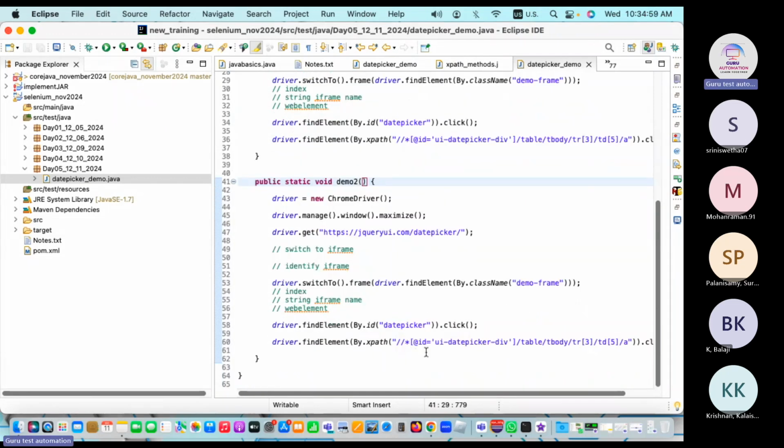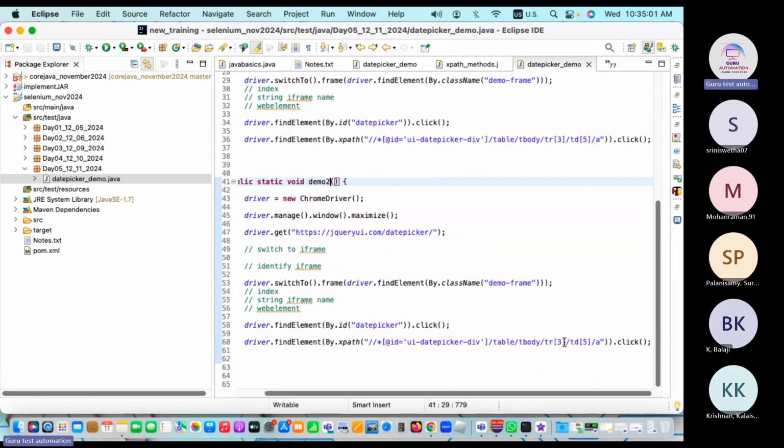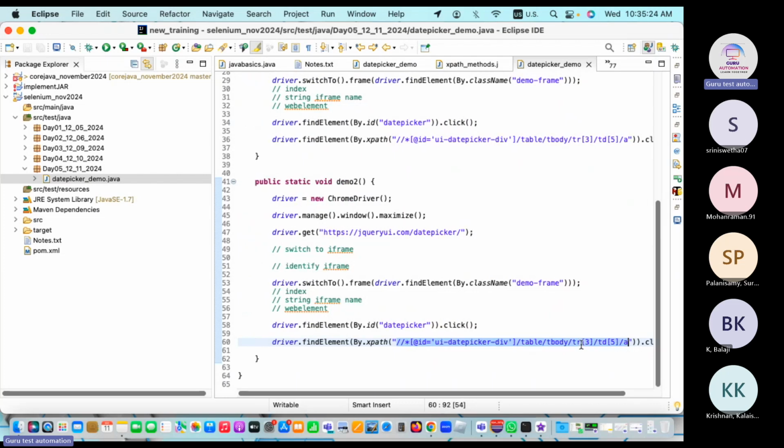same code. Yesterday I told you that we have to change the numbers. TR and TD. TR means rows, TD means columns. So please remember that. This is applicable for web tables also. If you want to split the XPath, XPath is actually a string. So it contains a string. This is a number. This is a number.